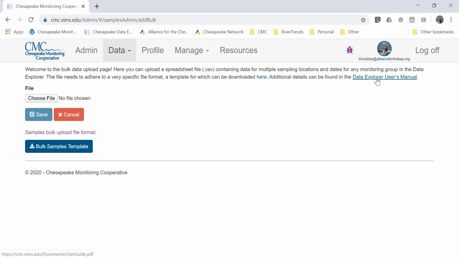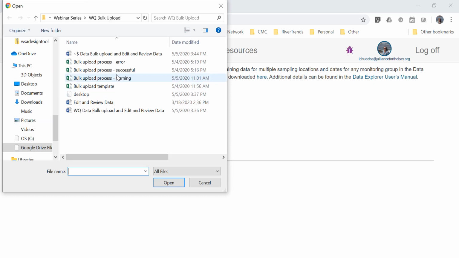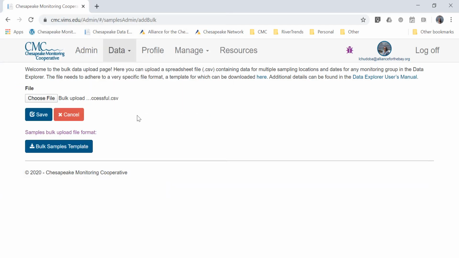So when you're ready to upload data, we're going to go over here and click the Choose File button. And you will navigate to your CSV file somewhere on your computer and click Open. You'll see the file will be shown here next to the Choose File button. And then when you're ready, you can click Save.